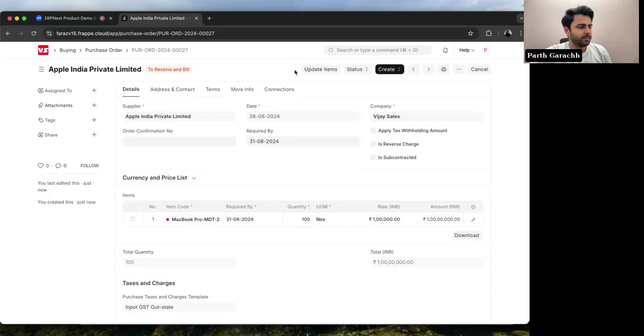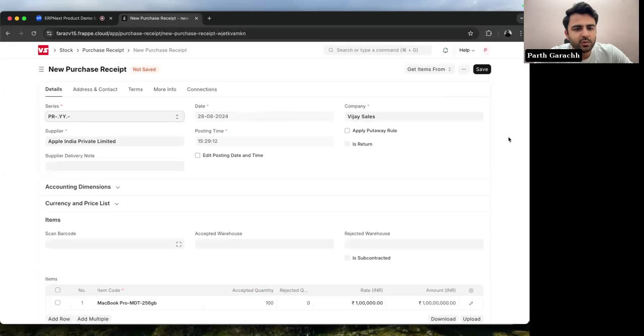So what is the next step from here? Once the purchase order is finalized, you will receive the items in your stock. So that is purchase receipt. In India, typically we use GRN, goods receipt note, as a term, but in ERPNext we call it purchase receipt. So you can go to the create section and create a purchase receipt. Remember, you create this once you have received the stock in your warehouse.